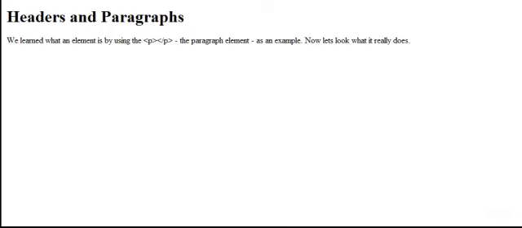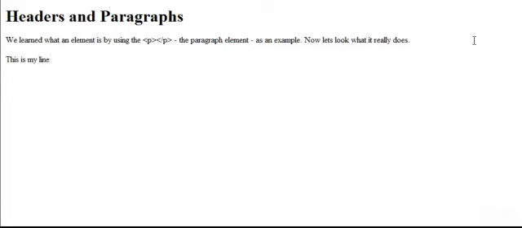Headers and paragraphs. We've learned what an element is by using the paragraph element. Now let's take a look at what a paragraph actually does. So here, this is my line. This is a new line, but it's still in the same paragraph.